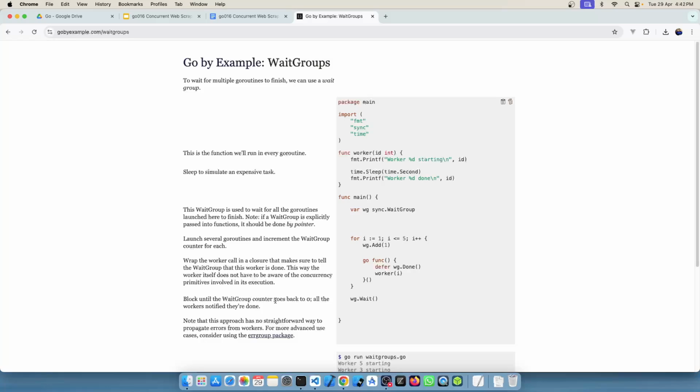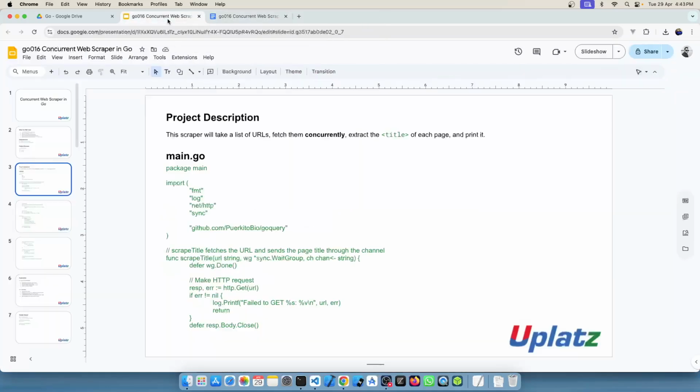Block until the WaitGroup counter goes back to zero. This is wg.Wait, and it waits until all the Goroutines are done. Note that this approach has no straightforward way to propagate errors from workers. For more advanced cases, consider using the errgroup package. Okay, so we have some idea of how to use the WaitGroup.